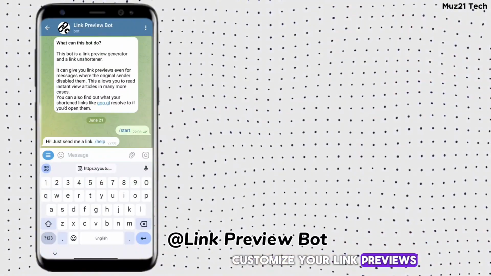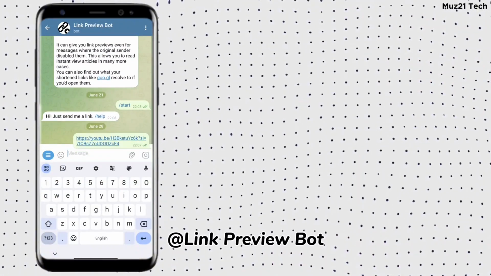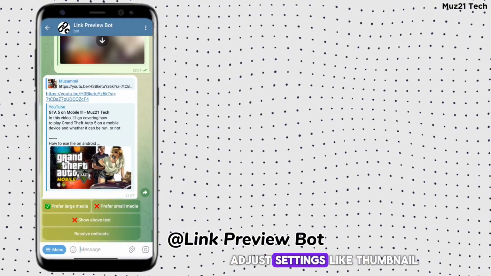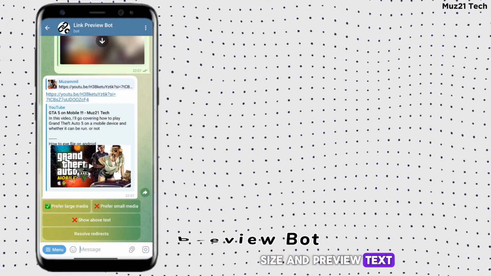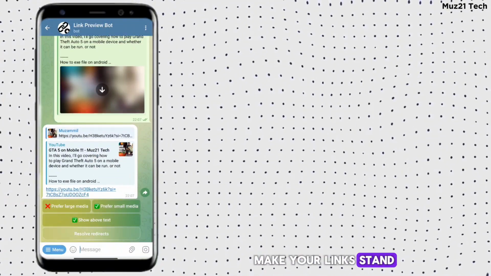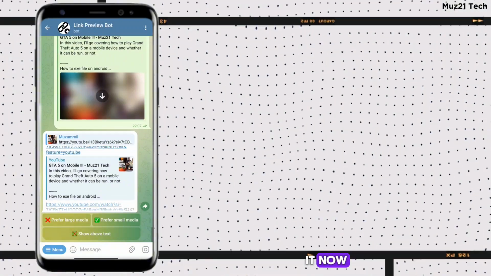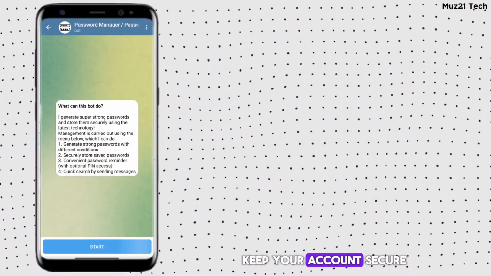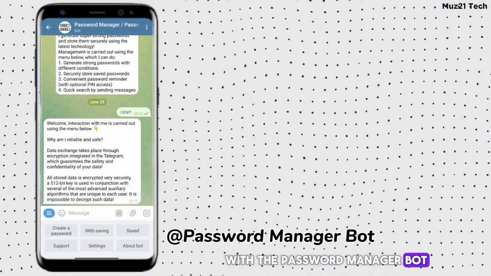Customize your link previews with the Link Preview Bot. Share your link, adjust settings like thumbnail size and preview text, and share the enhanced link with friends. Make your links stand out with ease. Try it now.